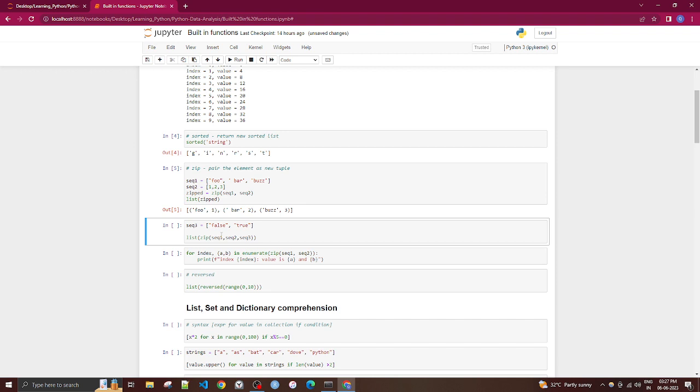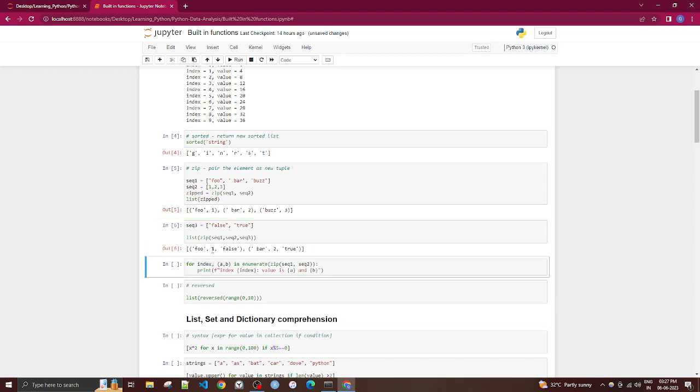Now you can do more. In this, I have created a sequence 3 of false and true. It will create only 2 pairs, meaning it will include the false part also in the zip, right? foo 1 false, and bar 2 true. So why is there no third? Because in the sequence there are only 2 elements. That's why it truncated the third value from the previous two sequences.